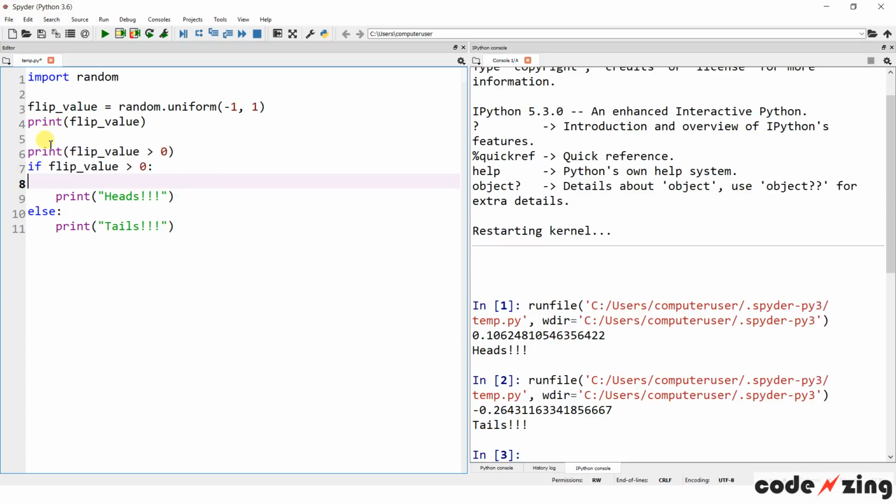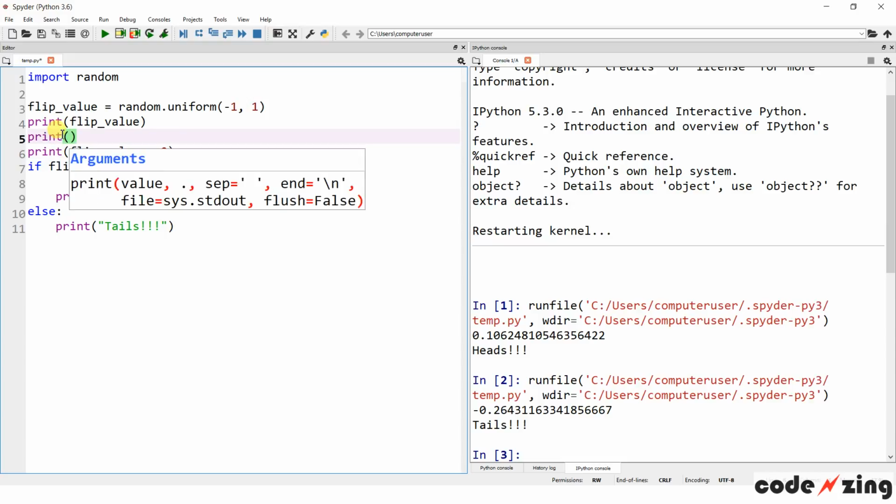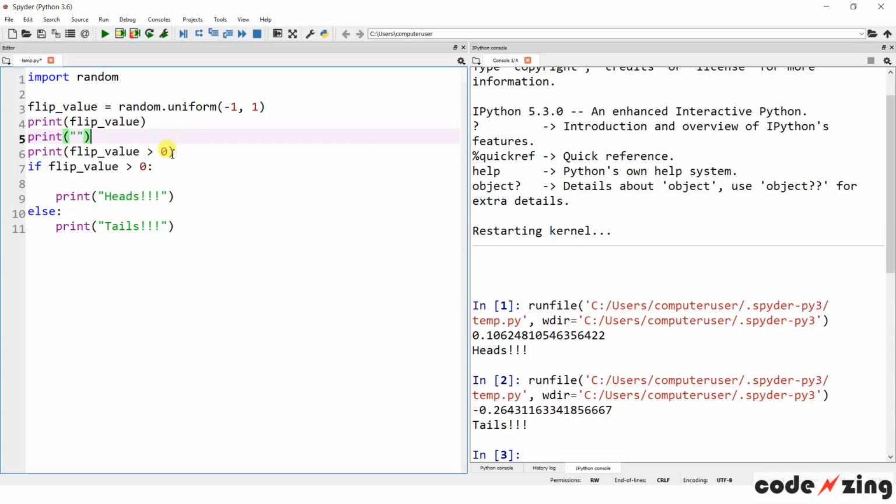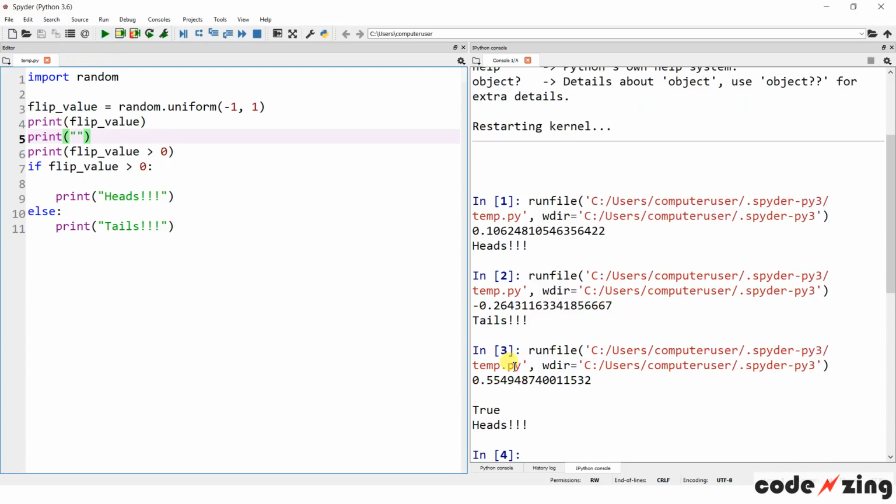And so this will actually print either true or false. So let's see. So we get the print value is positive, and you can see it printed out true here. So it prints the flip value was the positive 0.55. This is just to add a space for easier reading. And then print flip value greater than 0. So it checks, is the flip value greater than 0? True, it is. And so then this evaluates to true, so it does what's after the if statement.